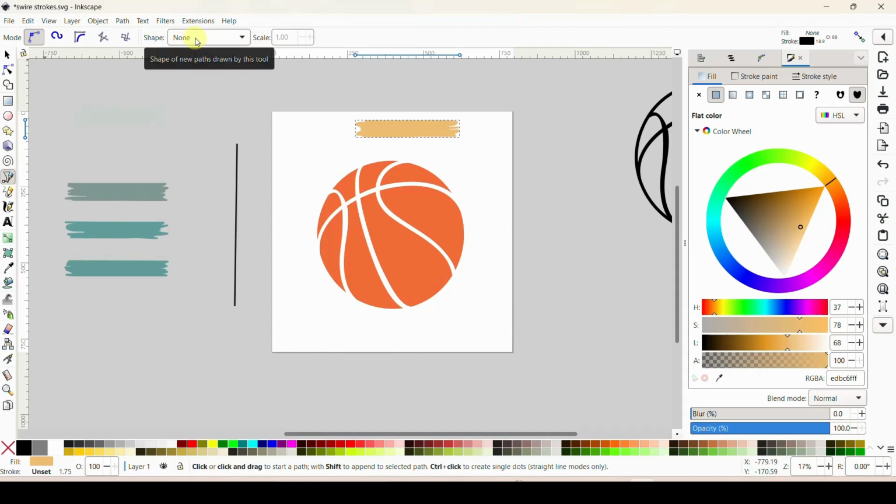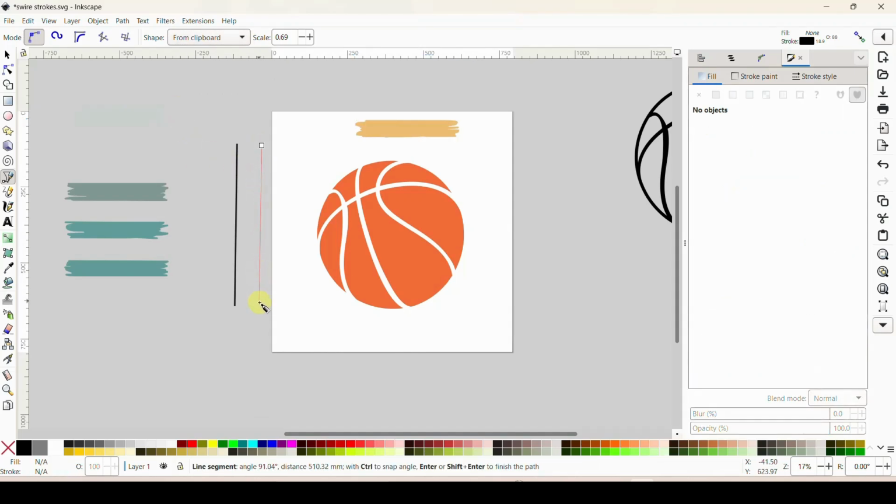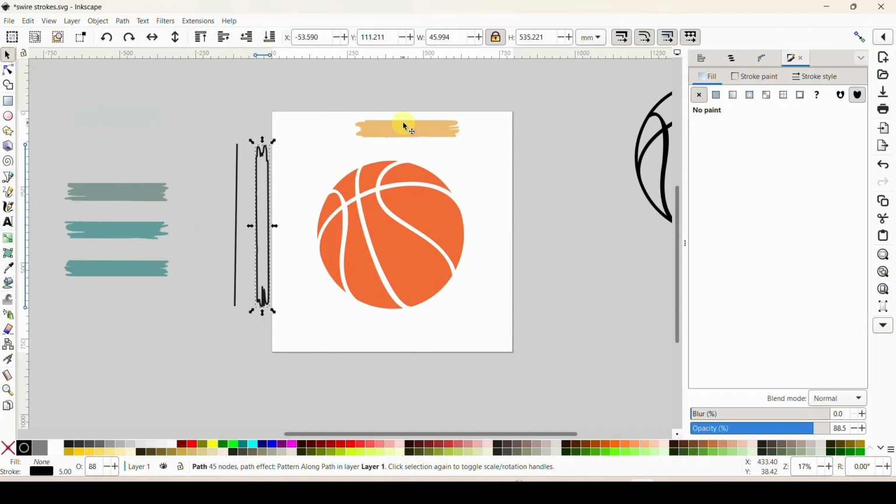Okay, now I'm going to come back to my pen tool, and up here it's wanting to know the shape that I want my pen to use. Well, right now it has none, and you can see there's some different shapes we can use. We're going to choose from clipboard. We just copied this shape to our clipboard, right? So if I choose from clipboard, and now I come and do the exact same thing, line, release it, it has the shape of this brush stroke.